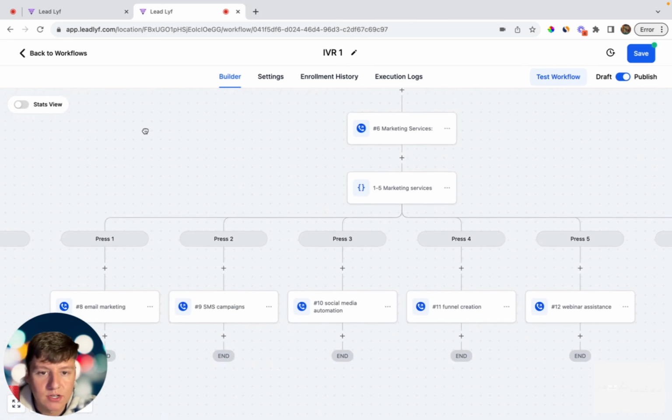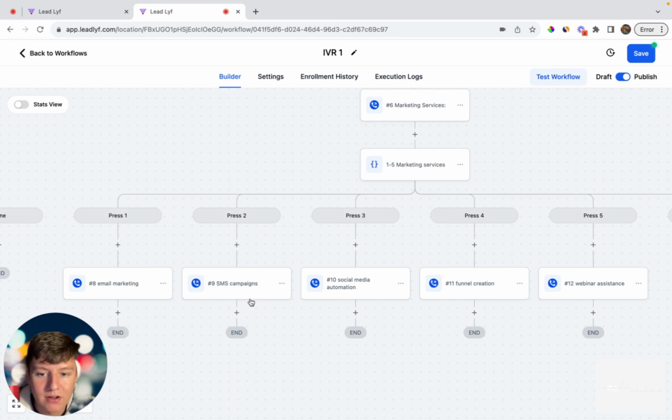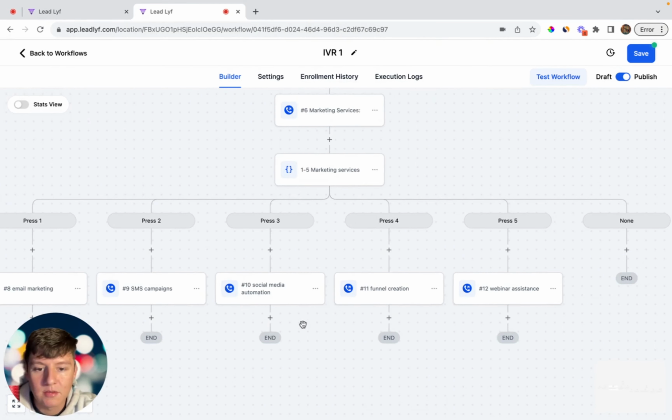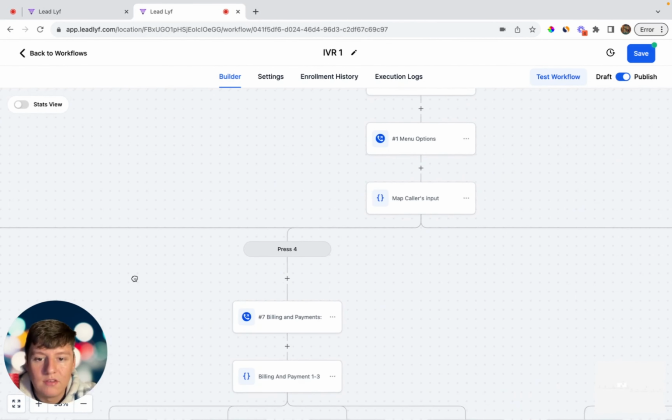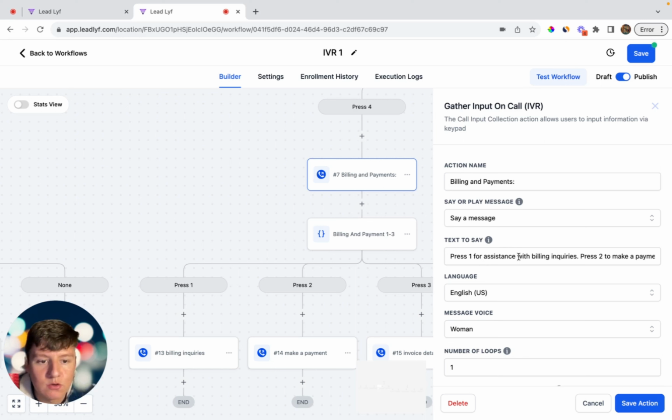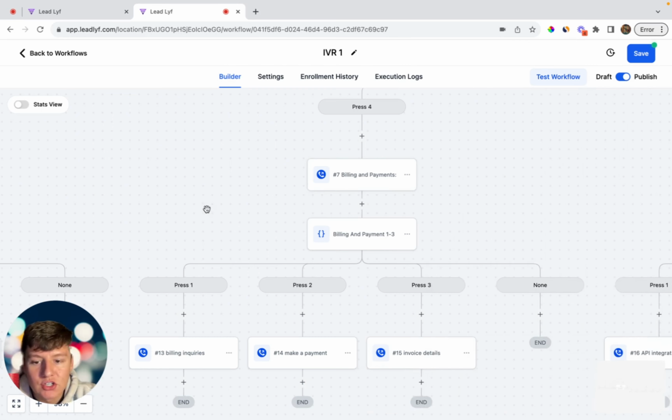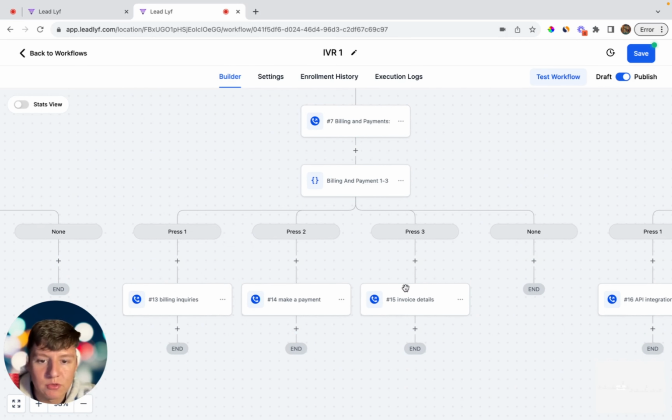So if someone presses 3, marketing services, press 2 to learn more about our SMS campaigns, press 3 to learn more about our social media automation services, and then press 4 for funnel creation, and then press 5 for webinar assistance. And then over here, if someone presses 4, this will say press 1 for assistance with billing inquiries, press 2 to make a payment, or press 3 for detailed invoice information. So then again, it's just going to do the same thing. Depending on which number that they press, they'll be connected with someone to go over whichever they chose.